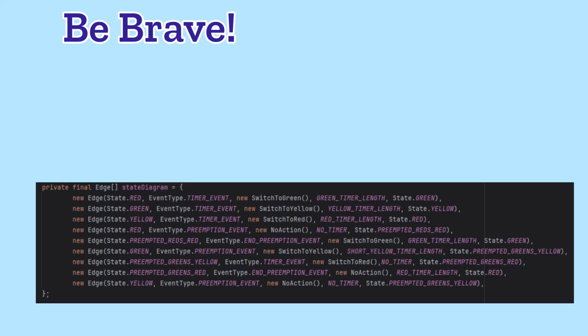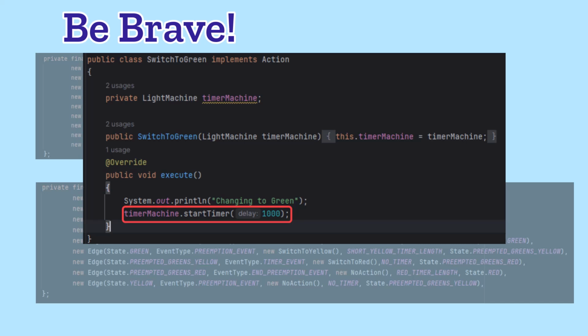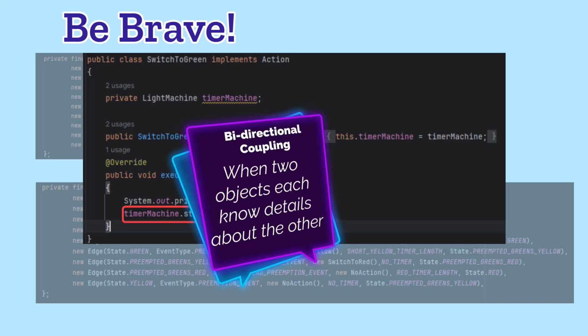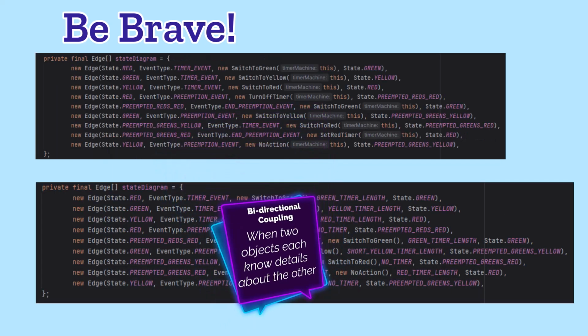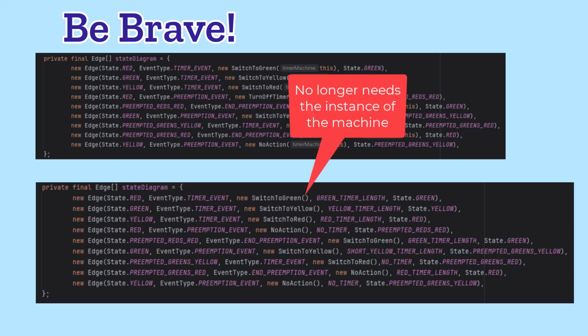There was one other clue that implied that we needed to do this. In the original table, we had to pass an instance of the machine into each action. That was there so that the actions could start the machine's timer. That bidirectional coupling is really unpleasant. By separating the timer behavior from the changing of the light, we've eliminated the need for the actions to have access to the machine. Bidirectional coupling removed.